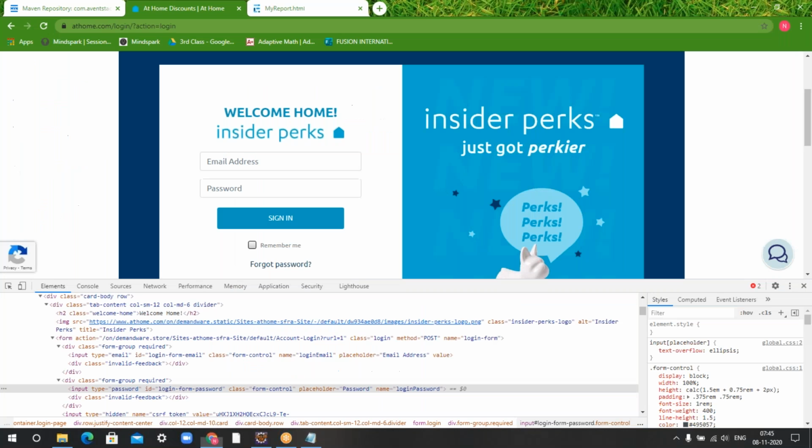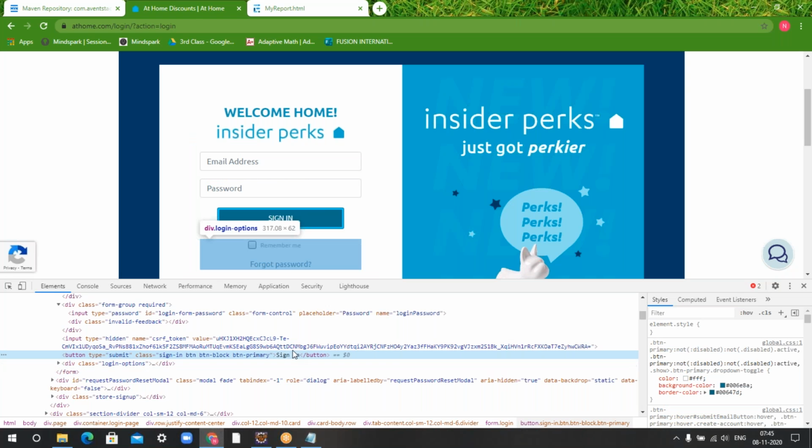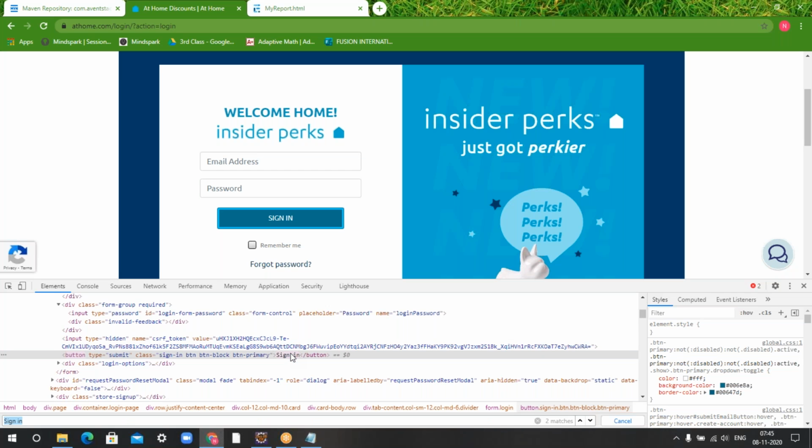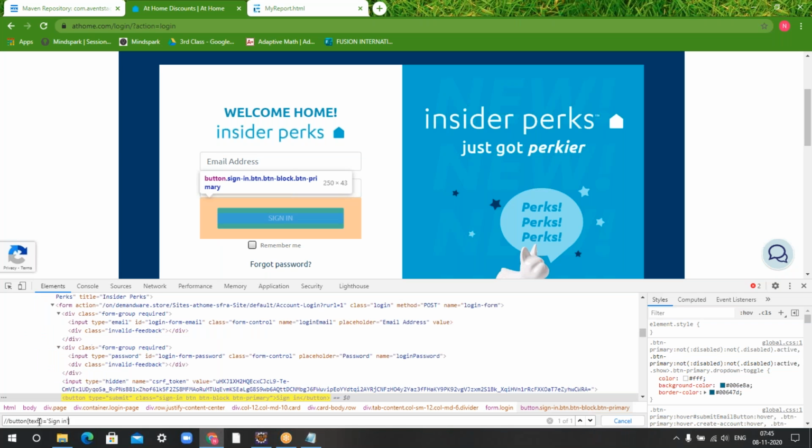Okay, and then for the sign in button, it has type submit, it has class, and it has sign in. So let me write an Xpath for this one for sign in. I'll just say //button, button text equal to sign in. Okay, yeah, it's identifying. So I'll just take this one.